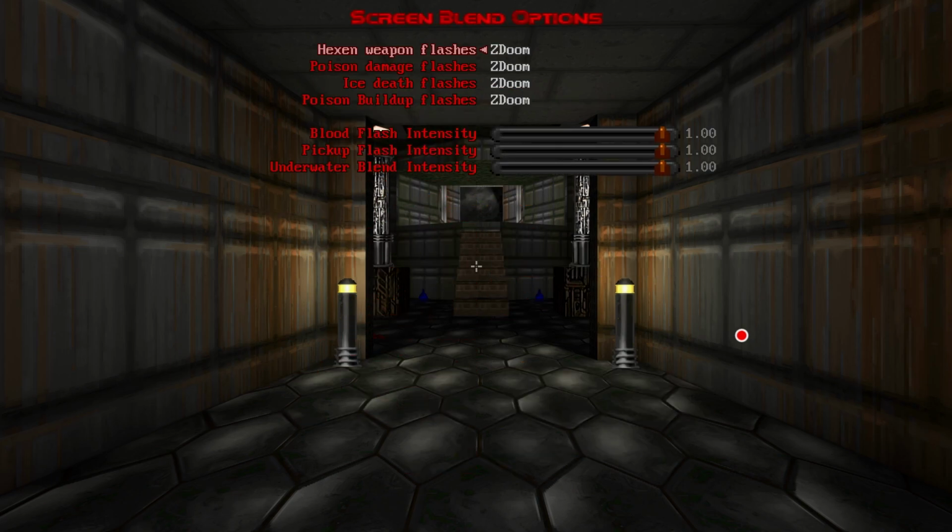Screen blend options: hexen weapon flashes, poison damage flashes, ice death flashes, poison buildup flashes, blood flash intensity, pickup flash intensity, underwater blend intensity. So all defaults, just GZDoom settings. If you're playing hexen though, you might want to come in here and put all these on hexen or strife.